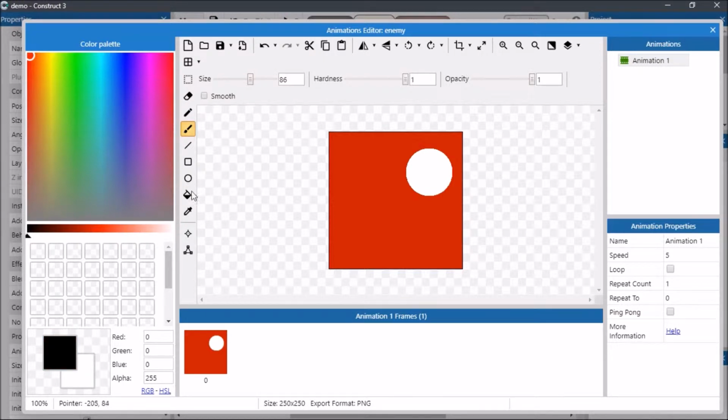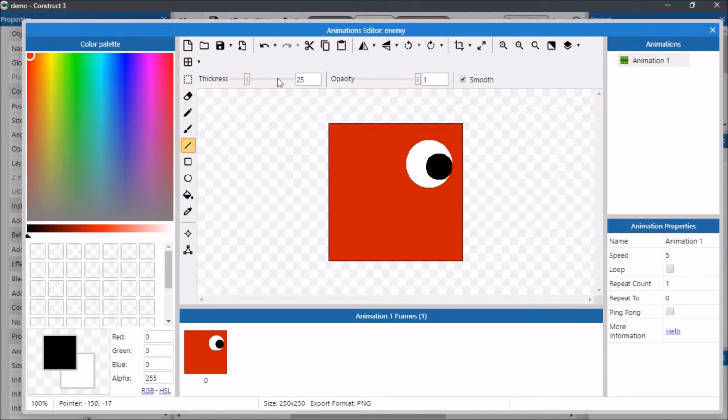Just move towards the left so that I can choose black. Reduce the size again. I think that should be okay. Now I'm going to use this. Maybe I'll try to make an angry eyebrow over here. And do I need to put in a mouth? Maybe not. I want to make him look very grumpy. Yes, something like that.